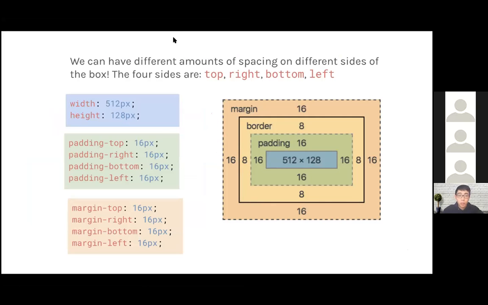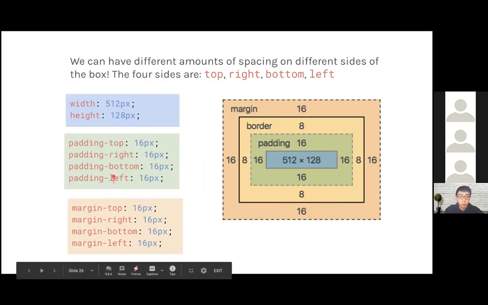And if we take a look at it in the inspect element, which we'll get to in a little bit, it'll look something like this, where you see the difference between the content, the padding, the border, and the margin. And again, there are 4 sides, and you see these top, right, bottom, left specifications that you can use.